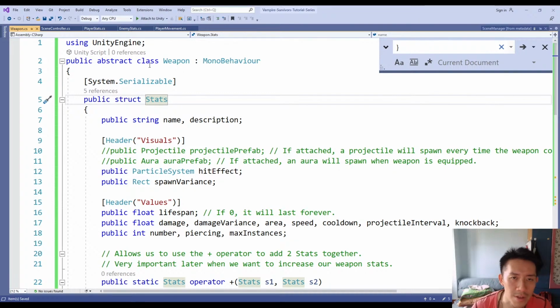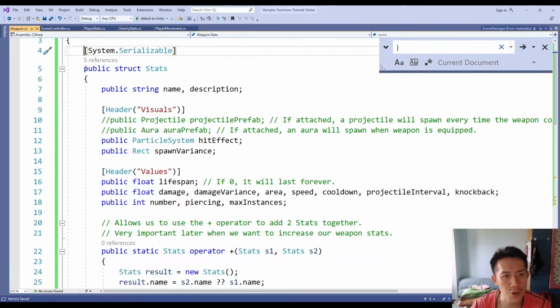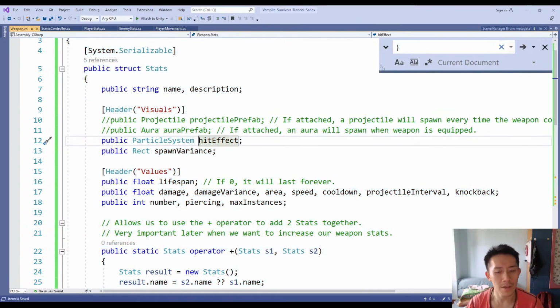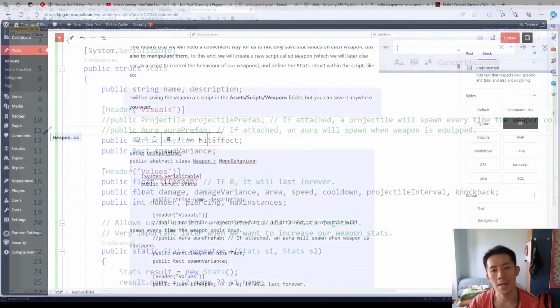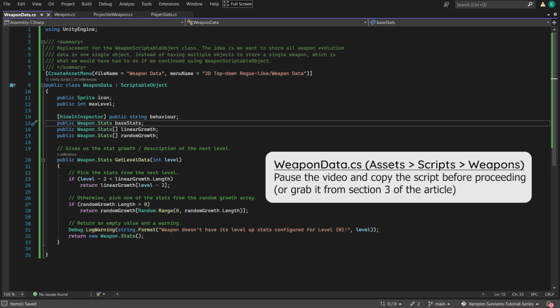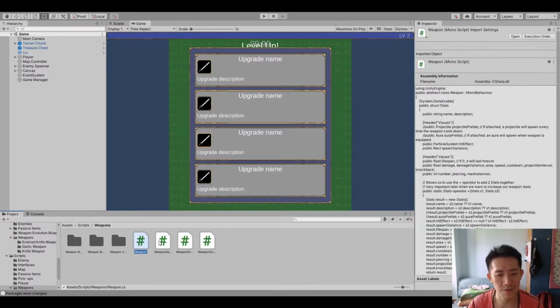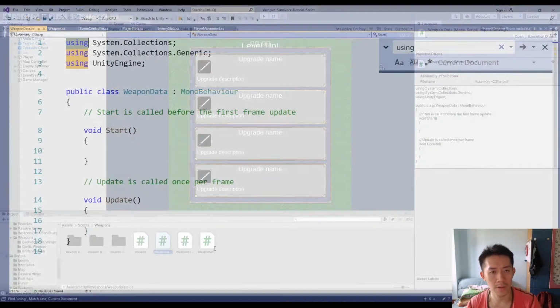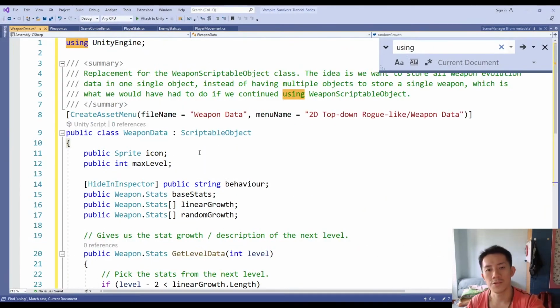The other thing we are creating inside the weapon class is this struct called stats. This struct basically allows us to declare variables that will contain all of these smaller variables inside. Let me show you what I mean. I'm gonna create another script called weapon data, and then I'm gonna use this struct. So I just created this weapon data file, and I'm gonna open this up as well and paste the script here.